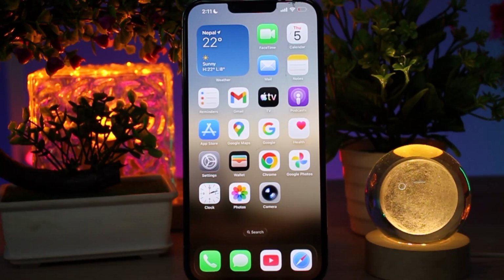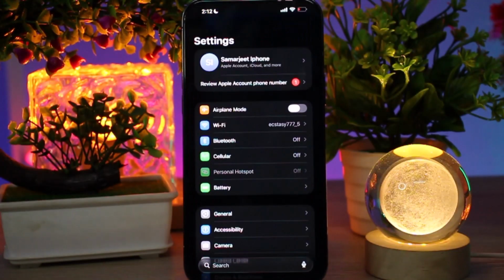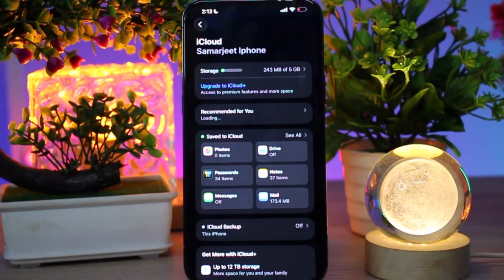First, there are a few important things to check. Make sure you are signed into the same Apple ID that you used to back up WhatsApp. Also make sure iCloud Drive is turned on. To check this, open the Settings app on your phone, tap on the top name, tap iCloud, and turn the iCloud Drive on. After that, install WhatsApp from the App Store.